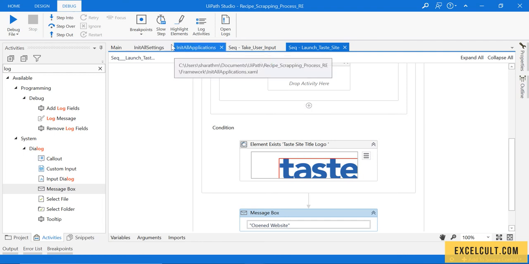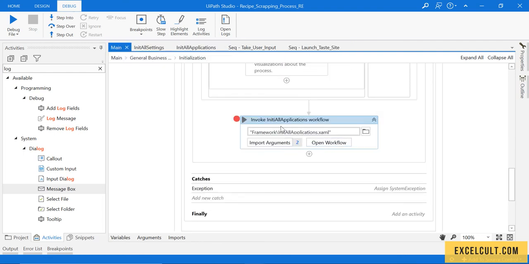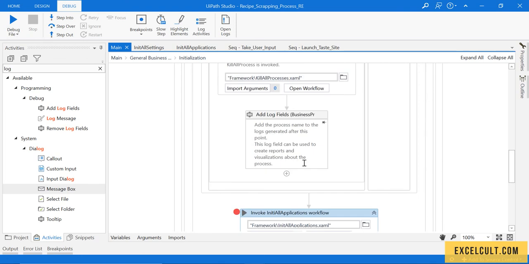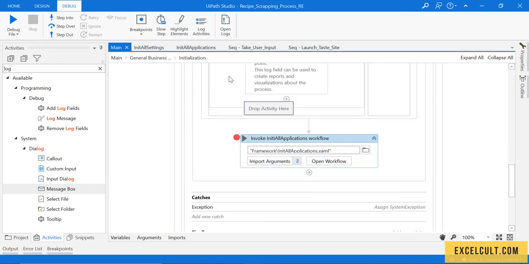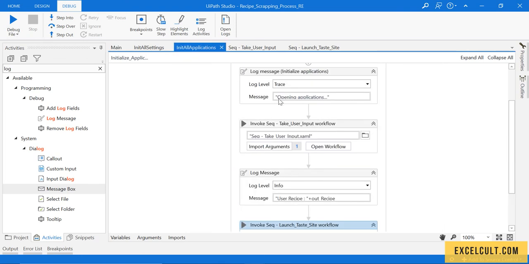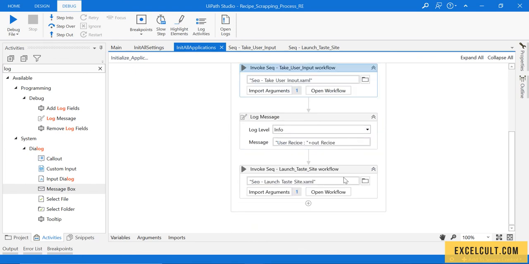Here we are done with the initialization stage, where in this particular XAML we have taken the input from the user and launched this site. So the next thing we have to do is use these things and go further to fetch the recipe details.